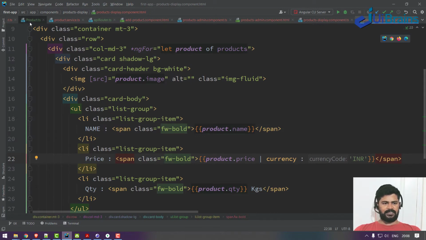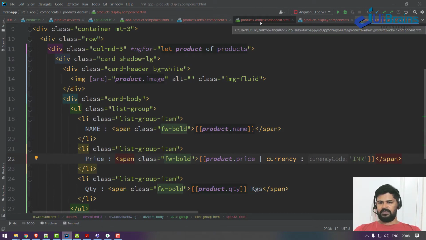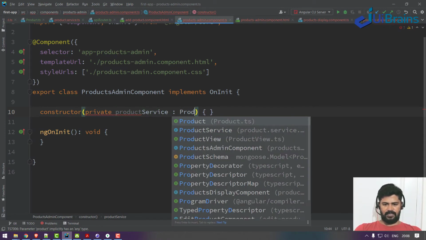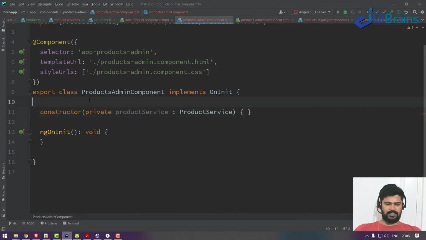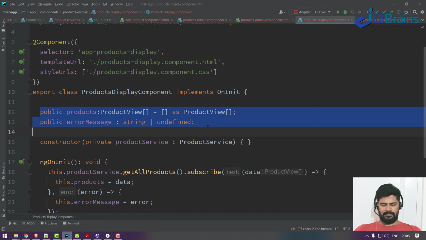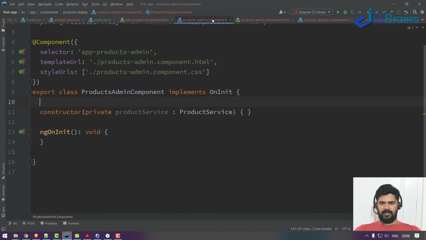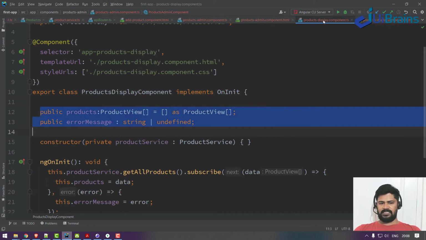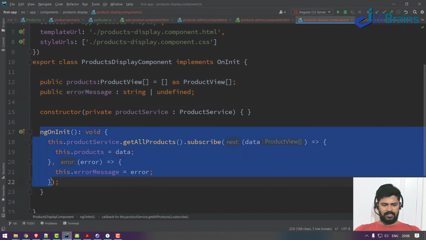Same story, right? So can we go to the product admin component? So let's make a same story. So private product service of type product service, and let's hold data exactly same, right? So why can't you bring it from here? Let's copy them in admin, paste it. Same story, right? Only thing is here we need a tabular format, and there we need a card format. That's all.